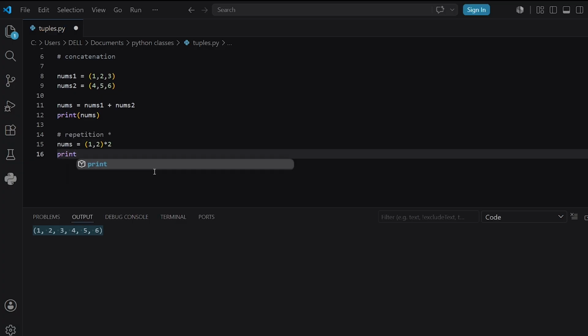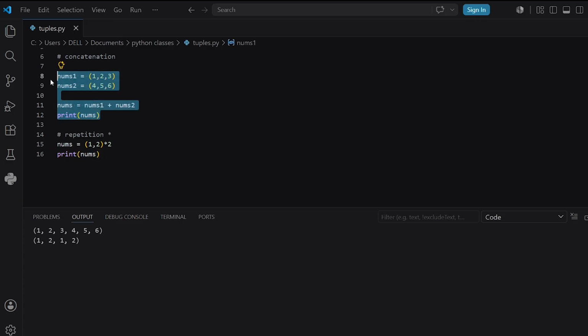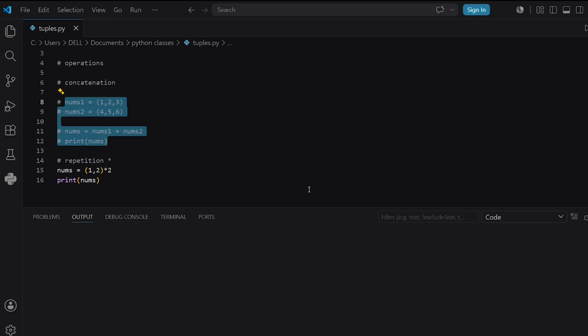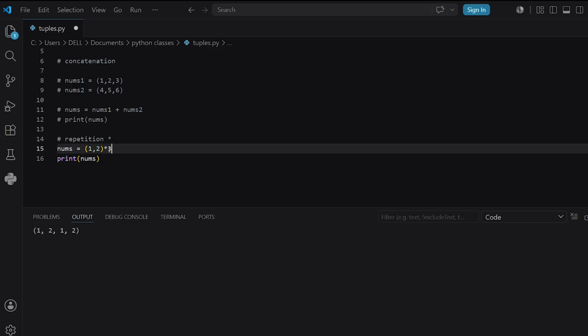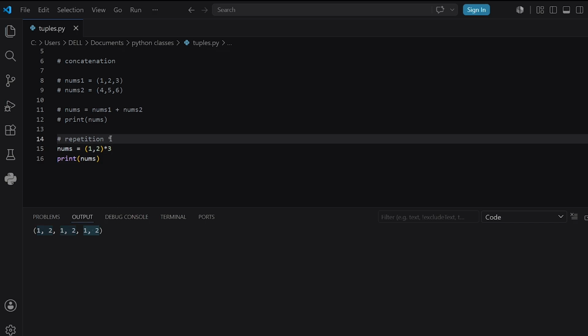Now let me print out nums. Then if I run this program, you can see we have 1, 2, 1, 2. Let me comment out this. So if I run it, you can see we have 1, 2, 1, 2. I repeated it by 2. If I want to repeat it 3 times, I'm going to change this to 3. If I run this program, you can see that we have 1, 2, 1, 2, and 1, 2. So to perform repetition on tuples, you use the asterisk or the multiplication operator.